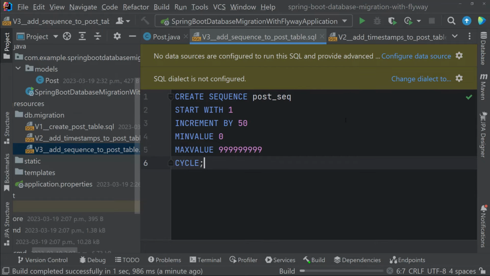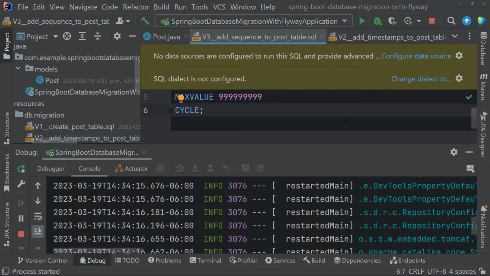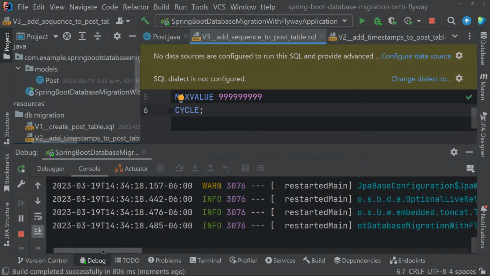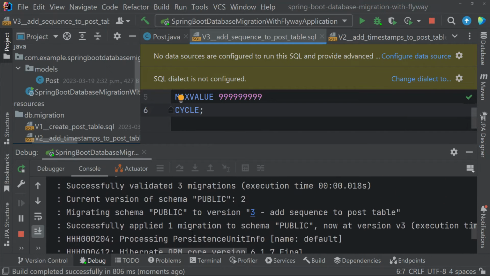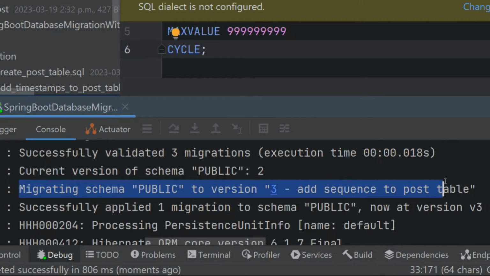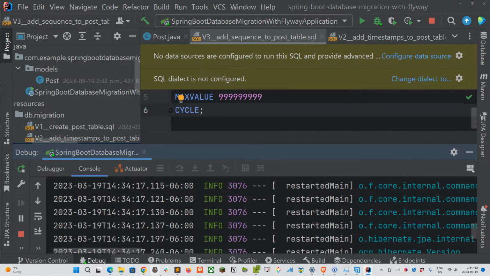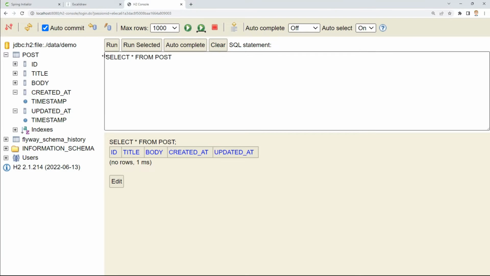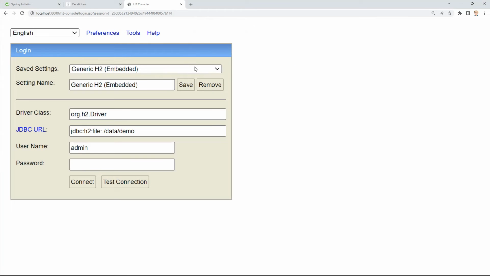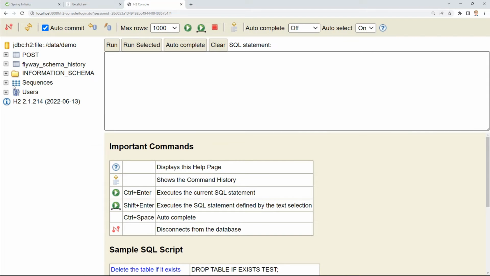So let's go ahead and run that. And it should start everything up without any issues. And again, if we look back in our log, we've now got migrating schema public to version 3, add sequence to post table. So now we've got our sequence set up to manage the auto generation of IDs whenever we need to. So let's go ahead and check the database again. It's a lot of refreshing of this database. Password, and let's look at the sequences, and we've got a post sequence right here. So perfect. Everything is going along so far.